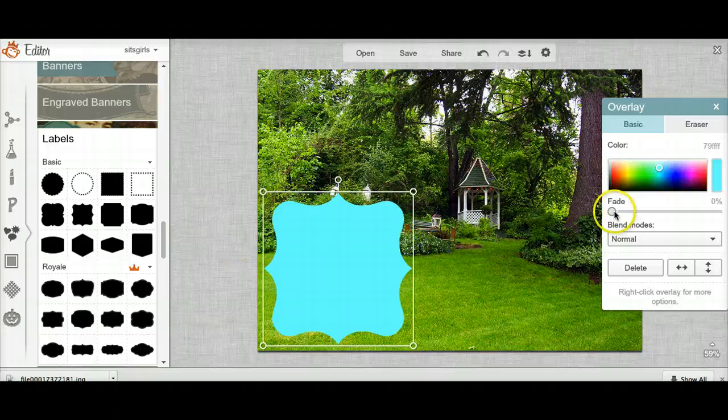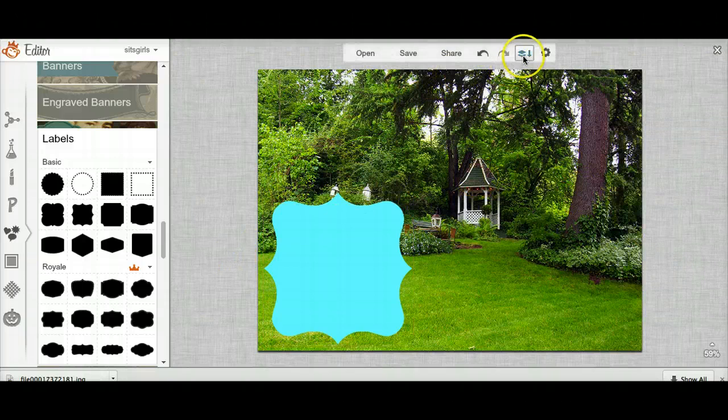You can also go down here to the fade button and fade it out. You can get it pretty light if you want. Today I'm just going to leave it the standard. Once you have it the way you want, the size, the color, the fade, go ahead and click up here. This is going to merge it together. Make sure not to click this until you have it the size you want, because this does make it to where you cannot edit it anymore.